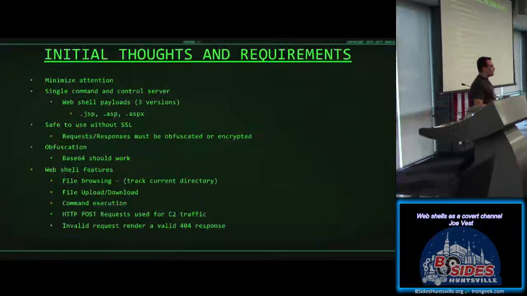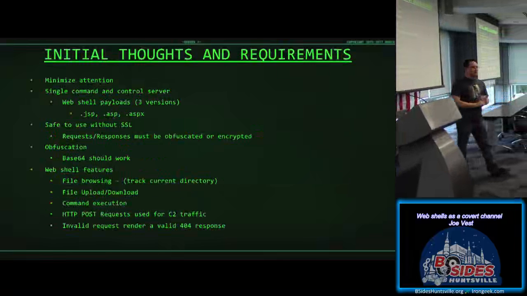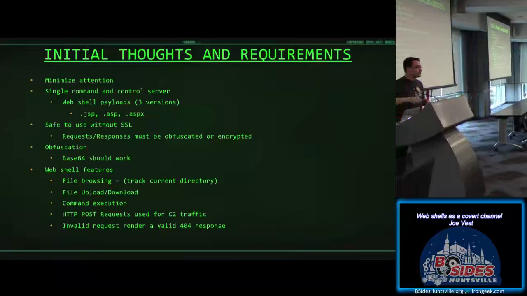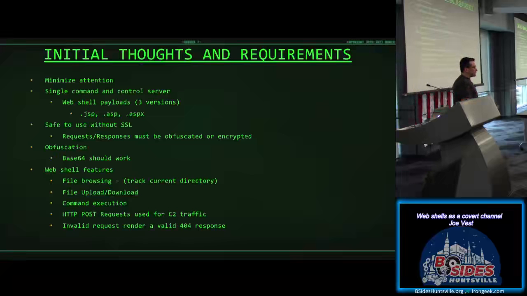So when I first started thinking about this, what was important to me? I wanted to minimize my attention. I just don't want anyone to have a reason to look at what I'm doing. I wanted to have a single command and control that supported multiple types, so multiple languages, safe without SSL use. Right now, I'll just admit, it's just base64 encoding. You'd be surprised how much you can get by with just base64 encoding. It's just kind of funny. And all the normal features, OS commands, upload, download, etc.